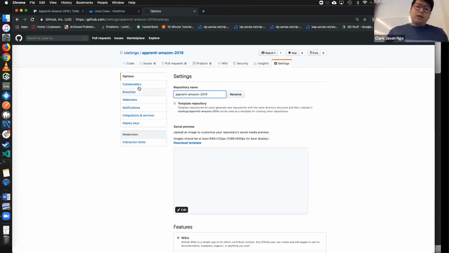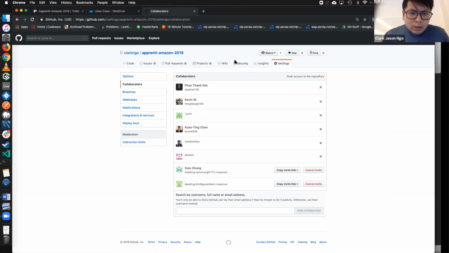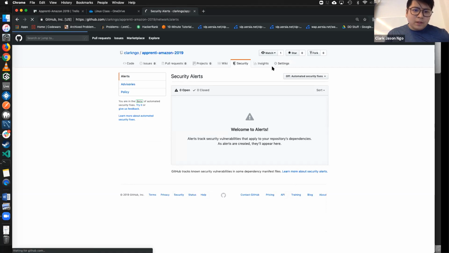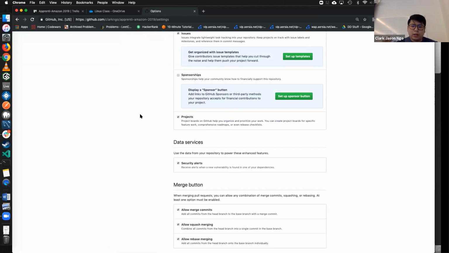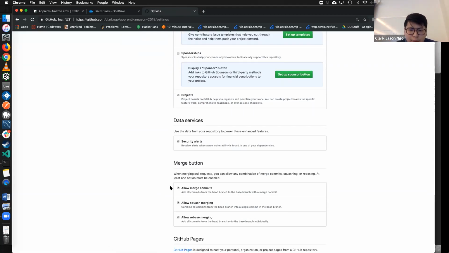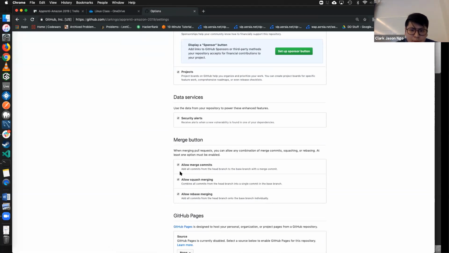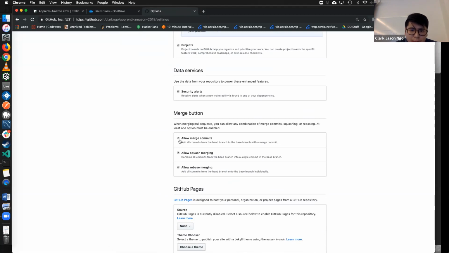How do you find the settings to restrict it? Not yet. I'll look for it. Yeah, correct. Security? No. Issues. Oh, can you take a look here? I think I found it. When merging, allow merge commit.